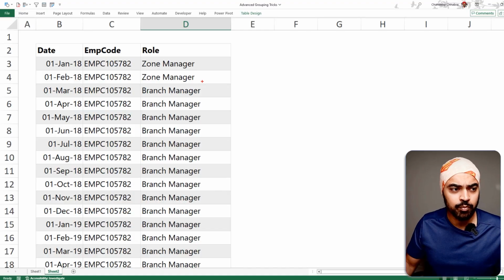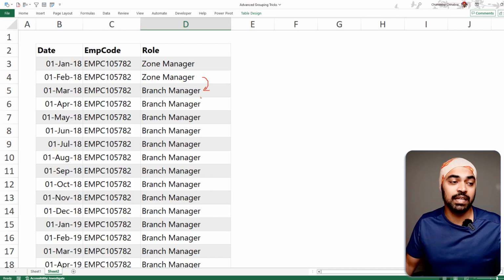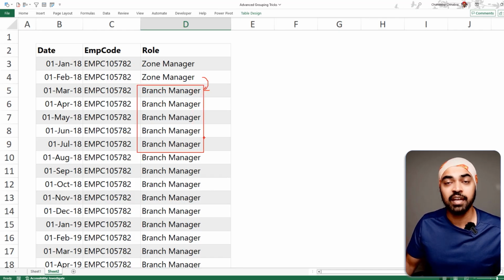Although the roles have been duplicated, the stint is nothing but an unbroken period of time when you're deployed at a particular role. So all that I would want is the grouping to take a look at the very next row, and see if the role has changed or not for that particular employee. If the role has changed, that becomes a new grouping bucket. If the role is not changed, it stays in the same bucket.